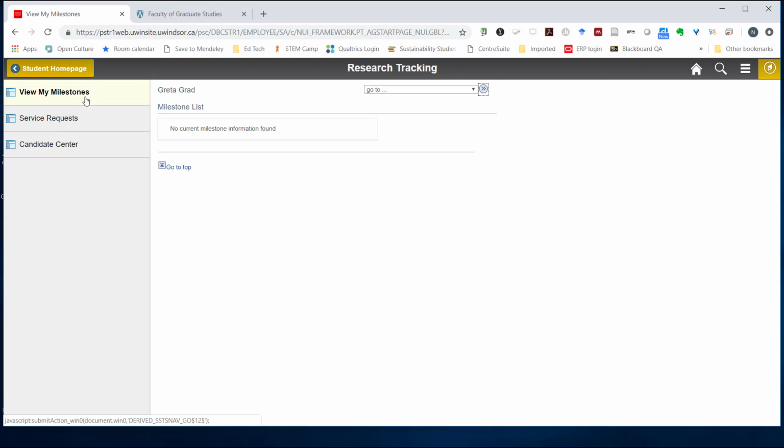Milestones are steps that are part of the research thesis process. They need to be completed to fulfill your requirements to graduate. An example of a milestone would be completing your thesis proposal. Milestones will automatically be assigned to you once you enter a research program. As a student, you can view these milestones, but you cannot update them yourself.